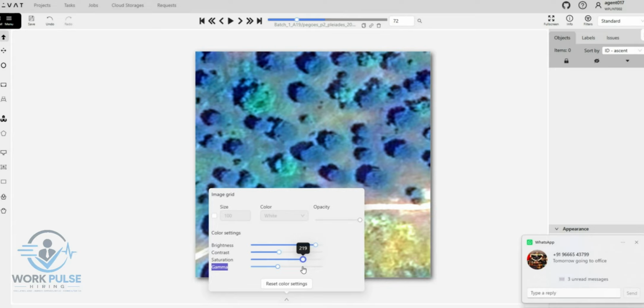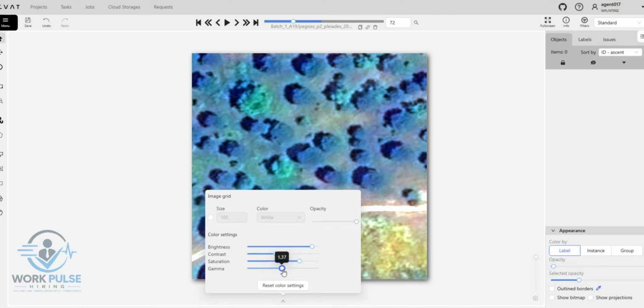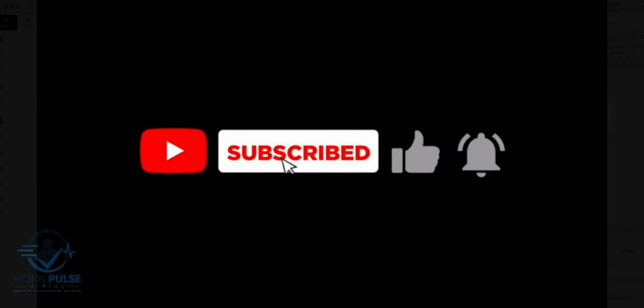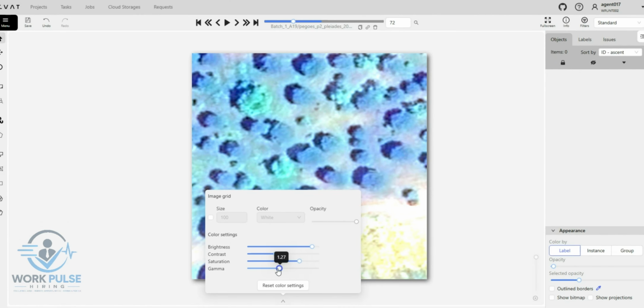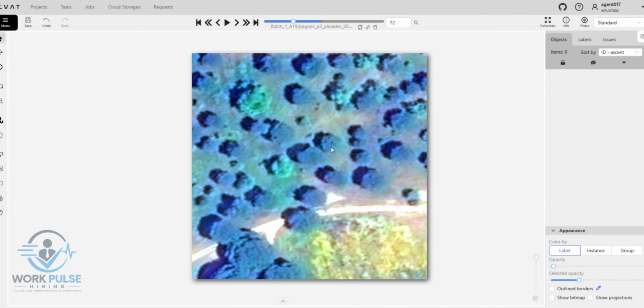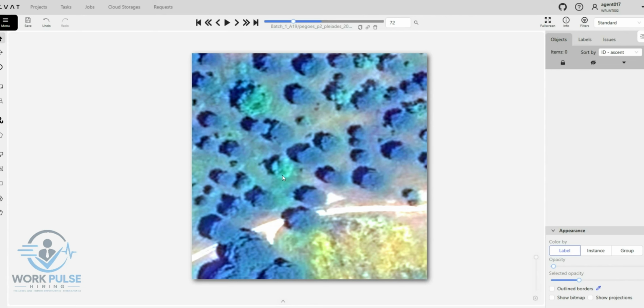The saturation, yes, it will give a clearer view. See, for the gamma it's just enough. By adjusting these color settings you can easily identify what is a tree and what is not.